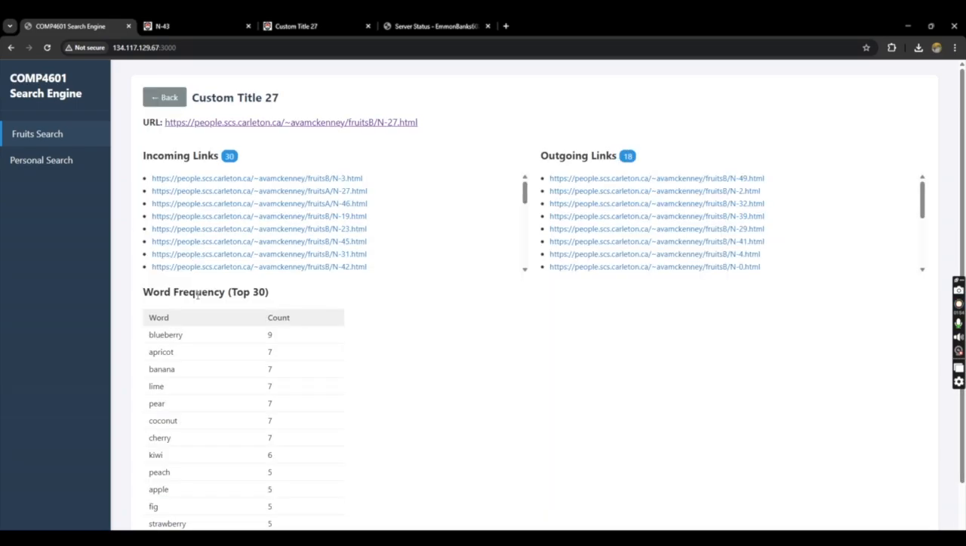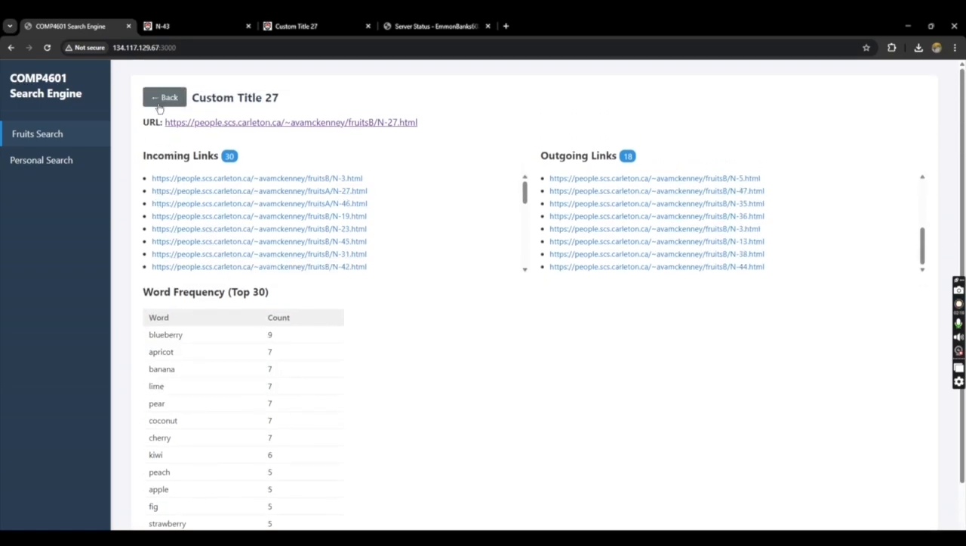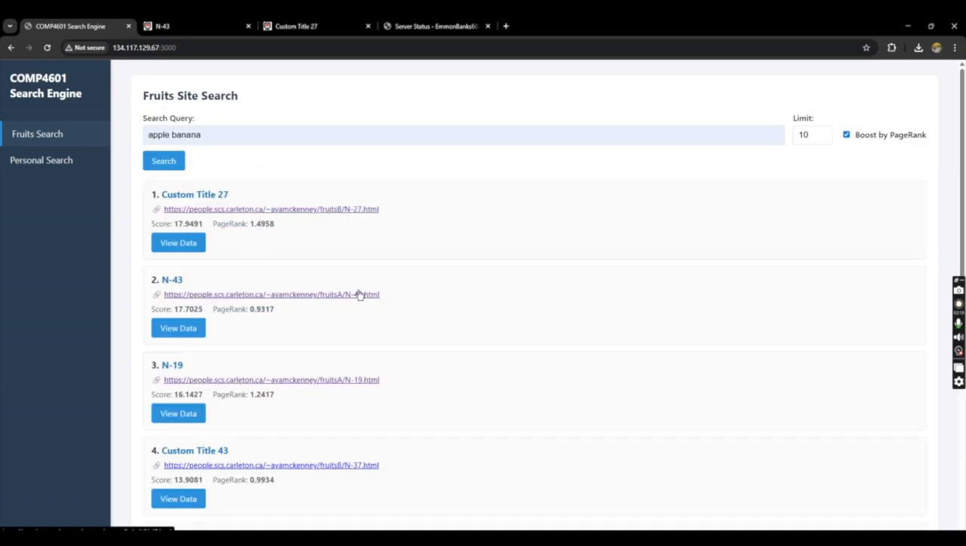And clicking view data loads the detail view, which is a fetch to the page. And this returns a full incoming and outgoing link list in scrollable panels with count badges. So we have 30 incoming links showing the 30 badge, and we have 18 outgoing links showing the 18 badge. Underneath, we have a word frequency table of the top 30 words. And lastly, we have the back button that returns you to whichever tab you came from.